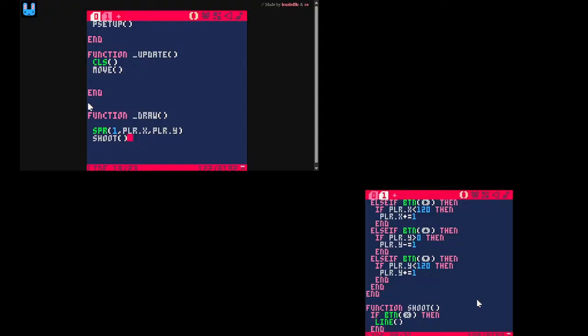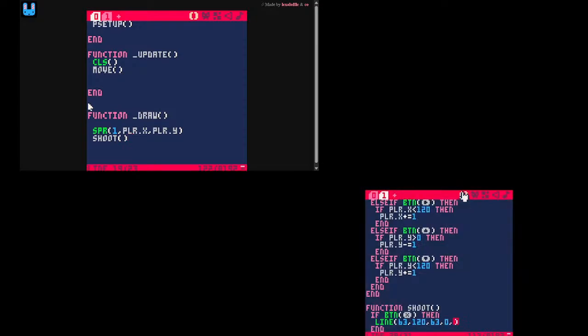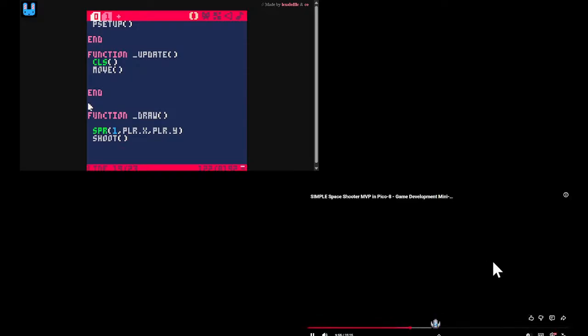So we'll just say line. What we need to do is define the beginning of the line and the end of the line, as well as the color. So if I were going to draw a line from, let's say, 63, 120 to 63, 0, and make that color, let's look up our colors, this green, color 11, save, run. Now when I hit X, it shoots a line like this. All it's doing is drawing that line. It's not moving with my player, but it does have a line there when I hold down X.